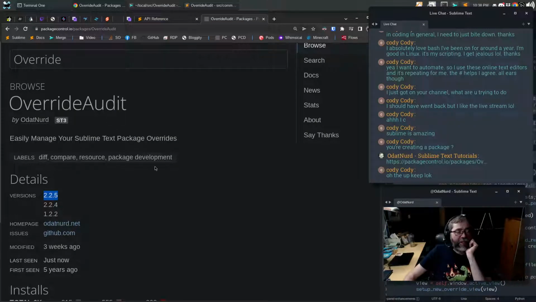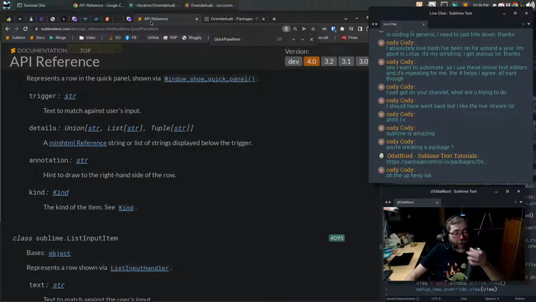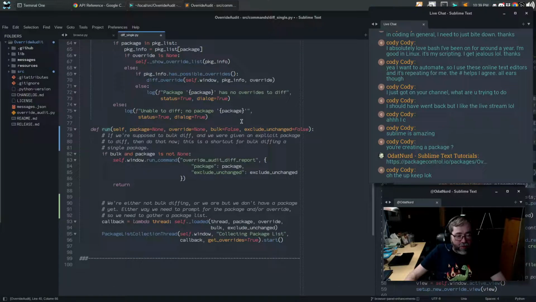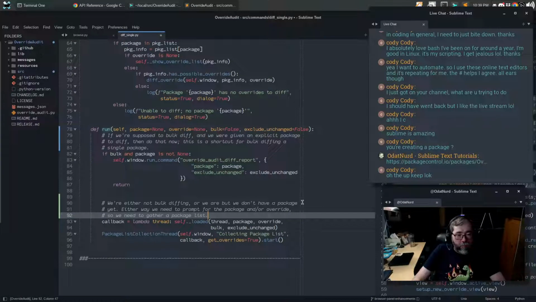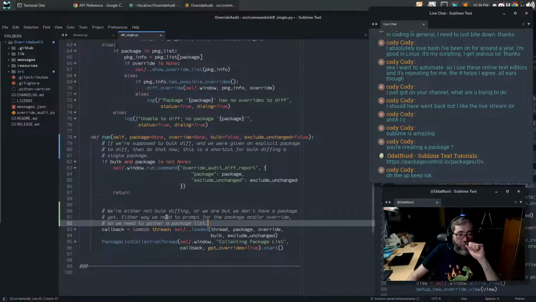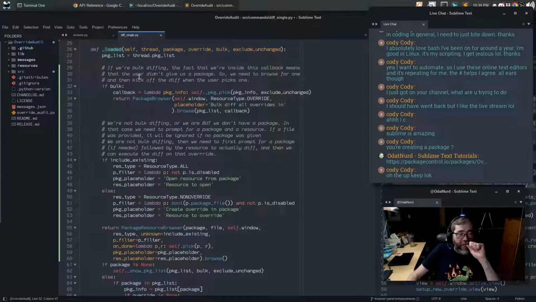Actually, I guess there must be a bug. Oh, we don't actually have a Sublime Text 4 specific build yet, so I've got to read the thing. There's some features that it supports that I'd like to be using in the package that I haven't been using up until now because I wanted to maintain compatibility with multiple versions of Sublime. So we're getting pretty close to the end of stream time here, though. If I can get a simple version of this working. Okay, we're not bulk diffing, or we are, but we don't have a package. Okay, so that comes into here.